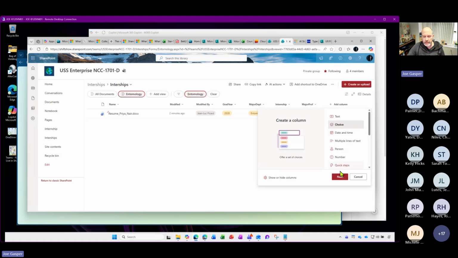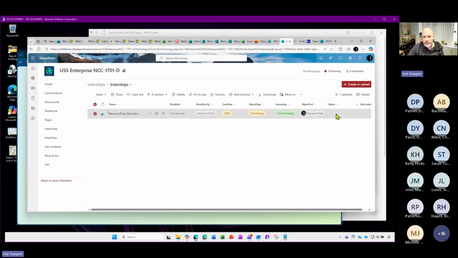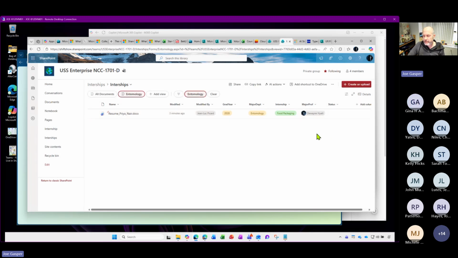Let's do choice, and let's do maybe, I don't know, a status. And we could be review. They've been reviewed, maybe one that's hired. Save that. We can come in here and start maybe even doing some workflow around this if we wanted to. That is a whirlwind tour of ways to get information across three different tools. This one being pretty new, putting a form on top of a document library.